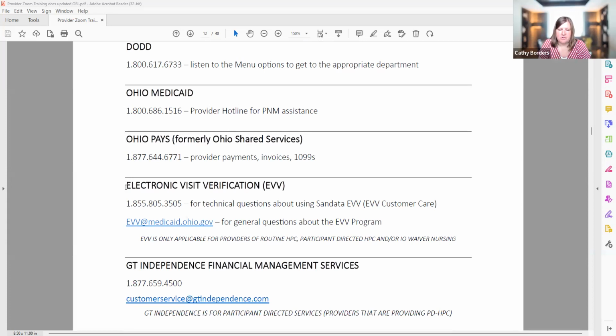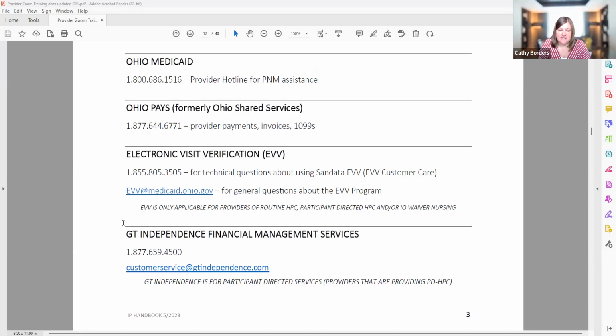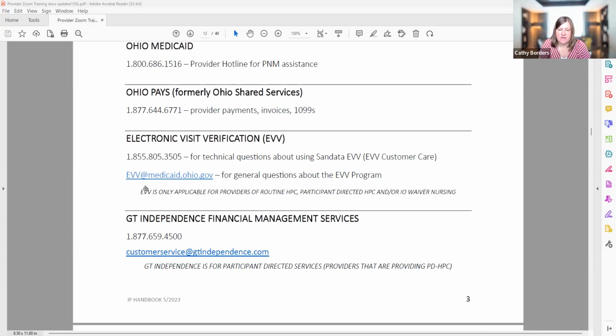We also included the phone number for EVV, electronic visit verification, or Sandata, the phone number for them, as well as an email for you to reach out to them with questions about that service, which applies to anyone doing homemaker personal care, HPC, and waiver nursing. And then lastly, GT Independence, which is for participant directed services, their phone number and email as well.